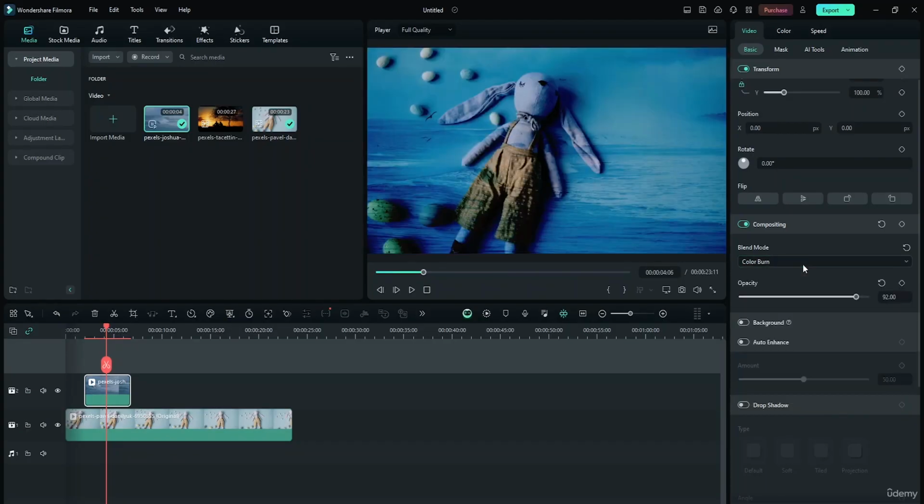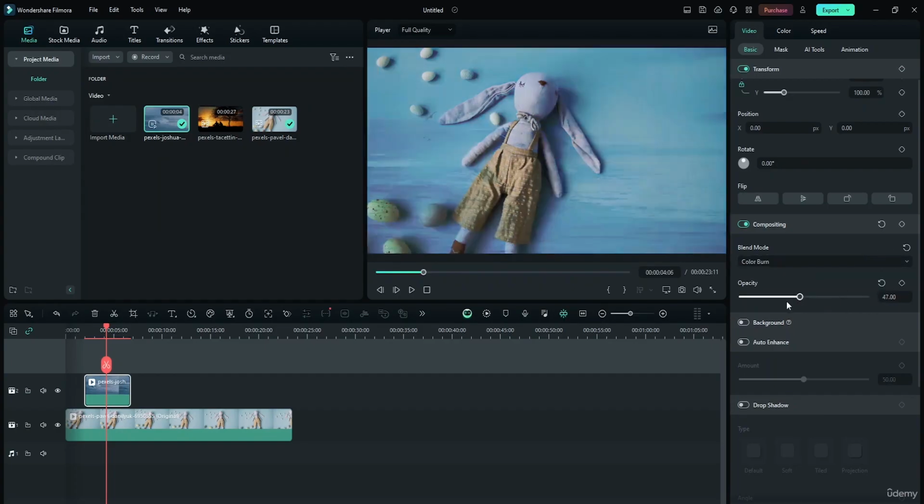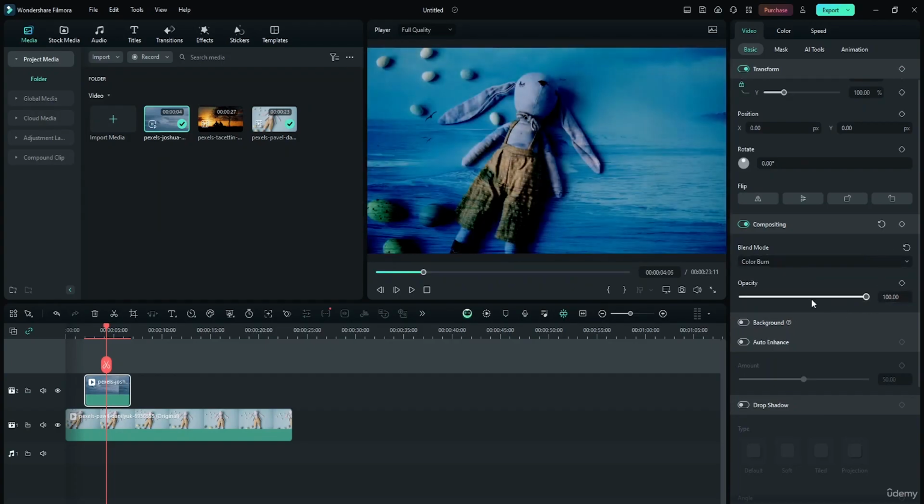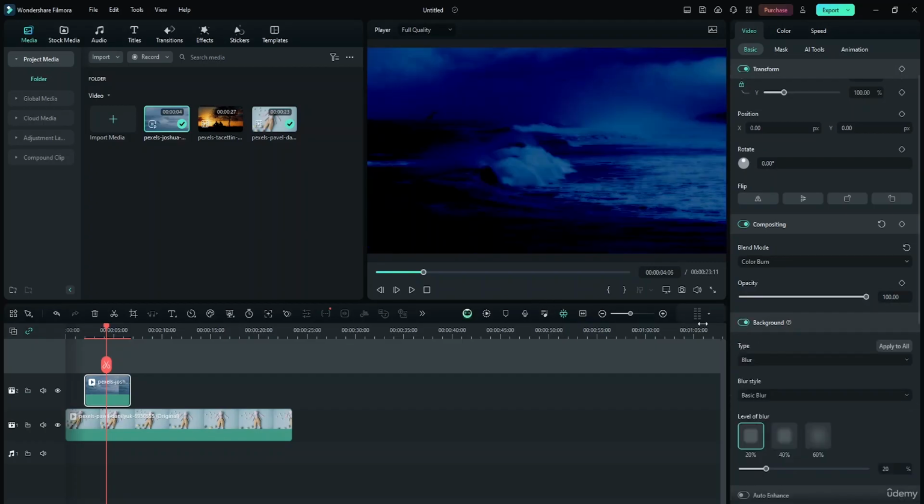Okay, so you can fix the opacity too, and you can also undo the process if you want to. Then we have the background. If you want to remove the background, you can also do that. You can see when you click on background, now what type of background do you want?